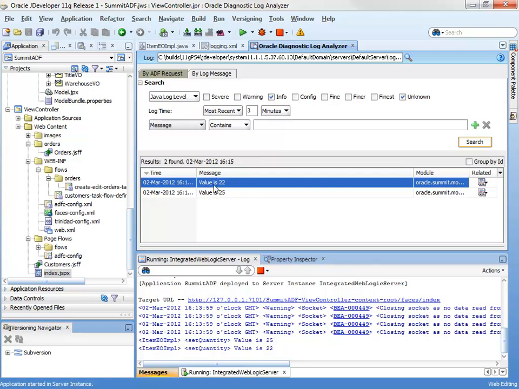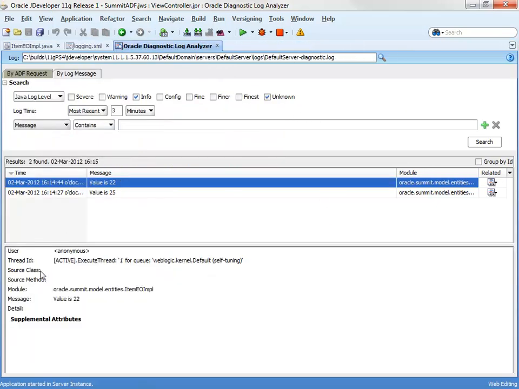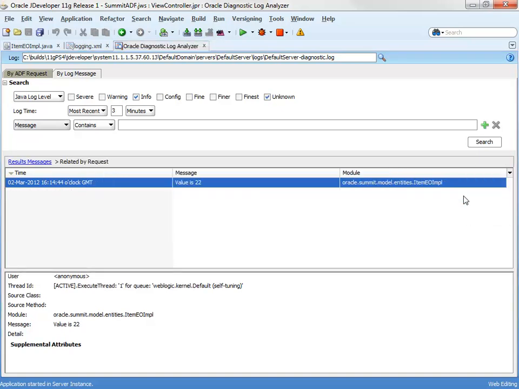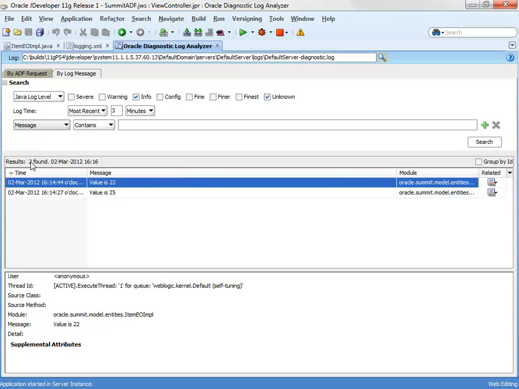If we select one of these, we can get some more information about it, for example what class it came from and any additional information that's been passed through. We can also have a look at everything else that happened around the same time as that log message or happened as part of the same request. And that can be extremely useful if you're following a chain of events through the system.